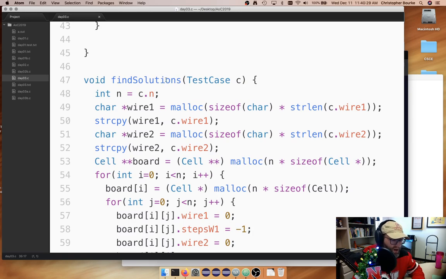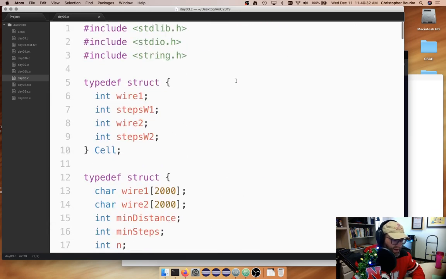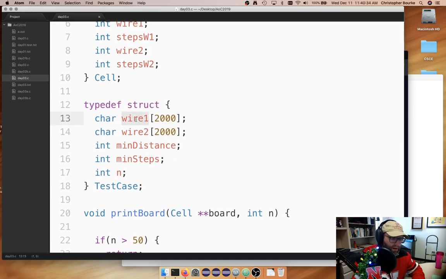Here's my general solution. Once you have a test case, and what is a test case? Well, a test case is the string that we were given by Advent of Code, the first one for the first wire and the second wire. We're also going to keep track of the minimum distance and the minimum number of steps to get to an intersection point, as well as the minimum size of the board that we need here. So for the first ones that were given as an example, we can get by with a smaller board, but as we saw for the actual example, we're going to have to go up to like 20,000 by 20,000 is the one that I found that works first.